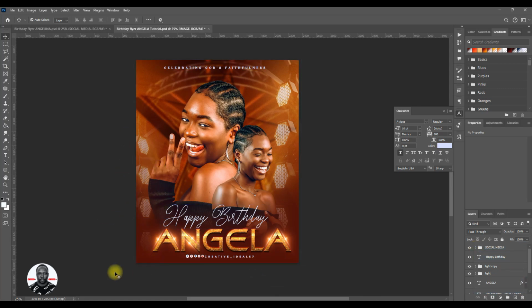And the next thing we are going to do, let's take our tool called ellipse tool. We are going to create a circle by holding down shift button. Okay.